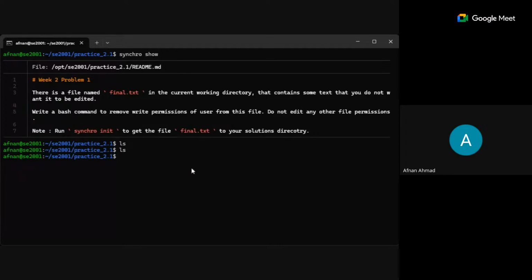So what I have to do is run synchro init. After that I do ls, and I see I've got the file. It was not there earlier. After I did synchro init, I got the file as mentioned in the problem statement. So this part is done.